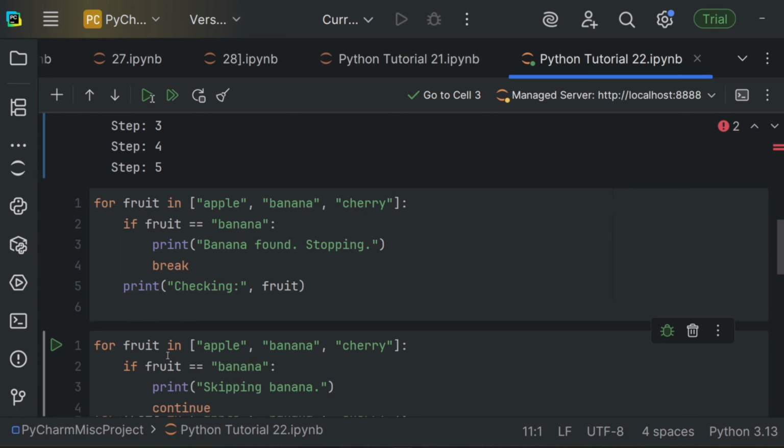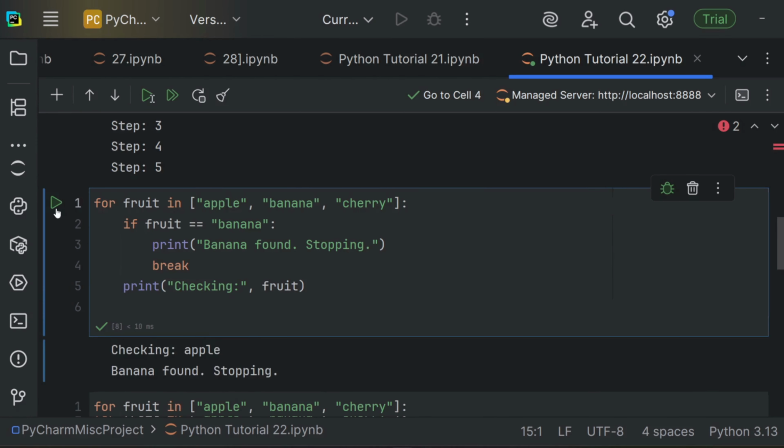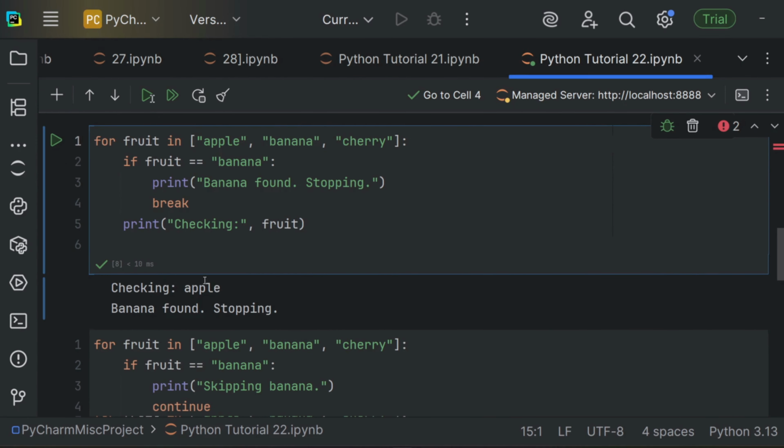Next, let's talk about 2 keywords that give you more control inside your loop: break and continue. In this loop, we're going to be going through a list of fruits. If we find banana, we print a message and then use break to exit the loop immediately. We don't care what comes after, we just want to find what we need. So when we run it, as you can see, checking apple, it moves on to the next one, and then it finally prints banana found, stopping. And the loop breaks and we exit the loop.